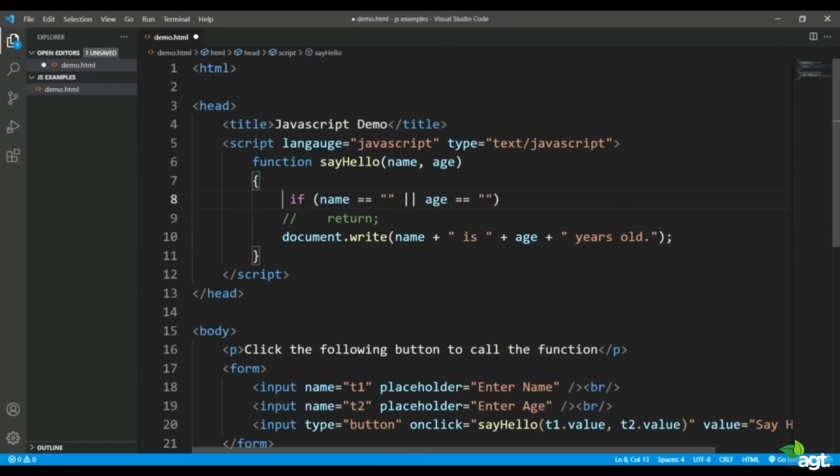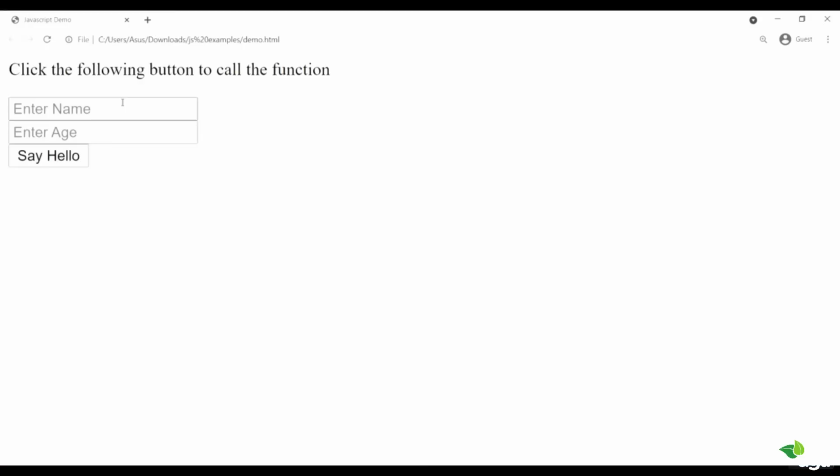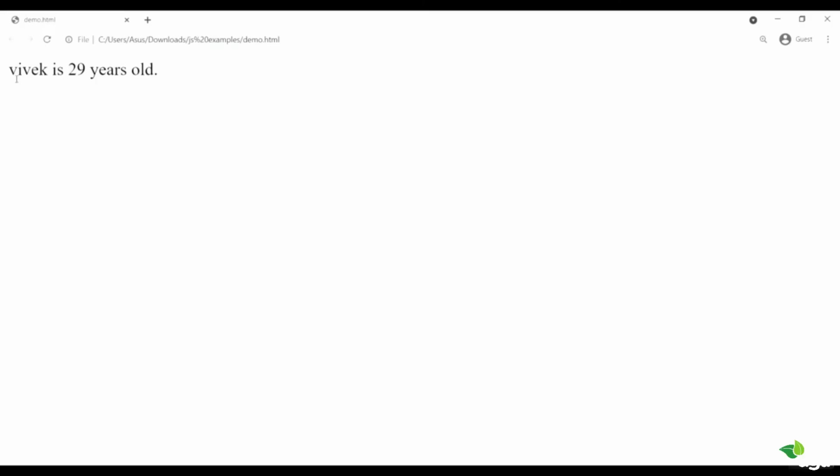That's why I added this particular condition: this document.write statement will be executed only when both the text boxes are properly filled up. If any one is blank, then nothing is going to happen. If both are blank, or I entered a name but the age is still not there, nothing happens. Now it is completed and I got the message as well.